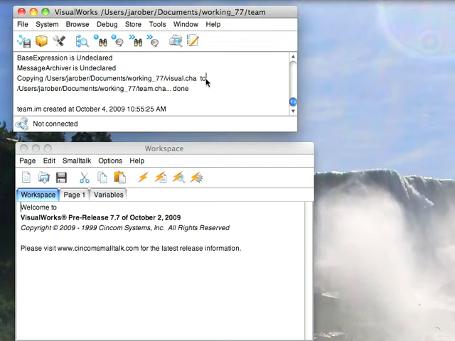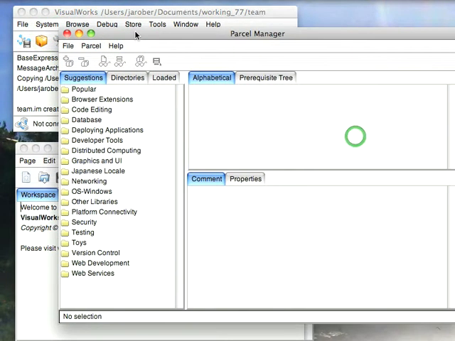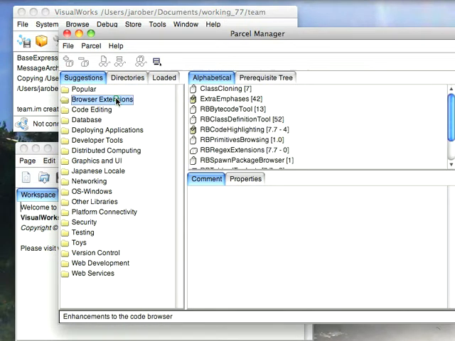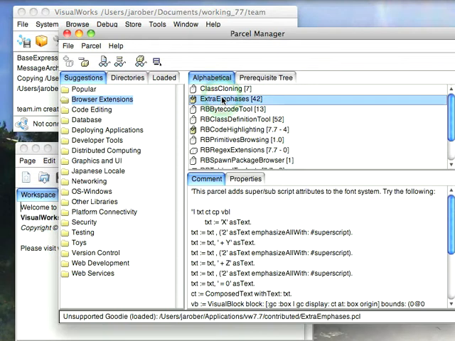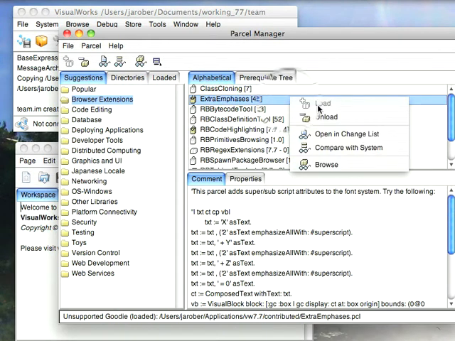This morning I'd like to go through an extension that adds some text editing capabilities and makes the debugger a little more obvious as to how it's working. So let's take a look at System Parcel Manager. And Extra Emphasis is the package I'm talking about. We'll go to Browser Extensions, which is where this is organized now. I've already loaded this into this image, but to get this loaded you would right-click and do a load.